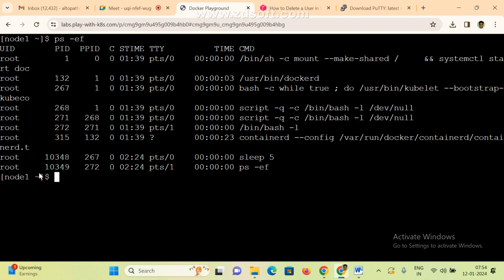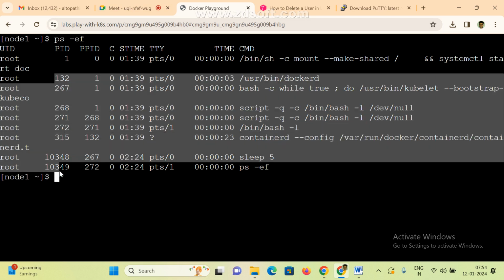Same way, if you want to kill a Linux process, this is the command: kill -n and the process ID. Before that, we need to check with ps -ef. First, we need these process IDs. See here, these are the process IDs. Suppose you want to kill any process ID, this is the command.